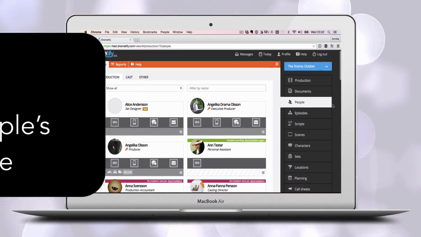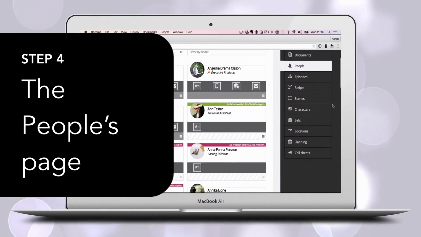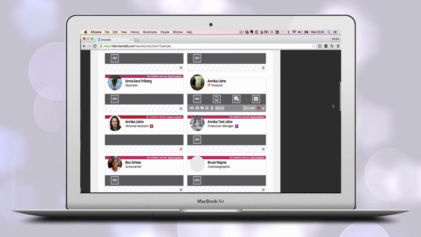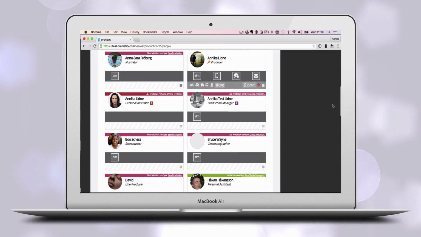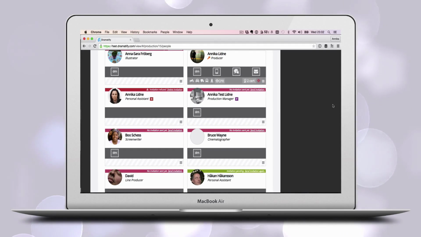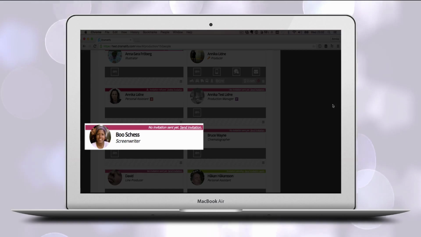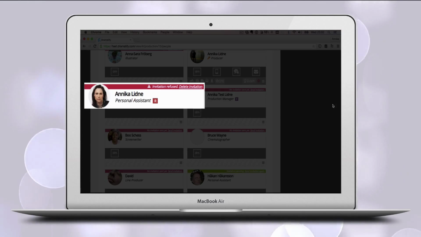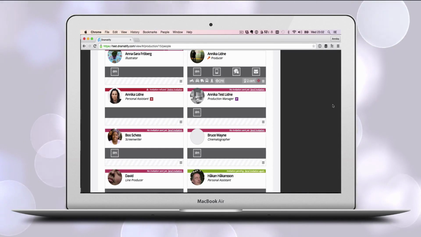On the People page, you have a complete overview of your team divided between production crew, cast, and others. The striped bottom border of some cards indicates that the team members do not have access to your production yet. The colored border at the top indicates why: either because the invitation hasn't been sent yet, the invitation is pending, or an invitation has been refused.